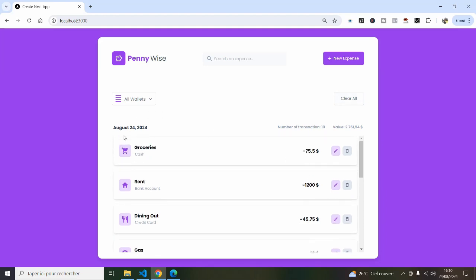And here we're having the date, how many transactions, the value, and the list of all our expenses. So you can modify them and delete them. So let's start by adding a new expense.